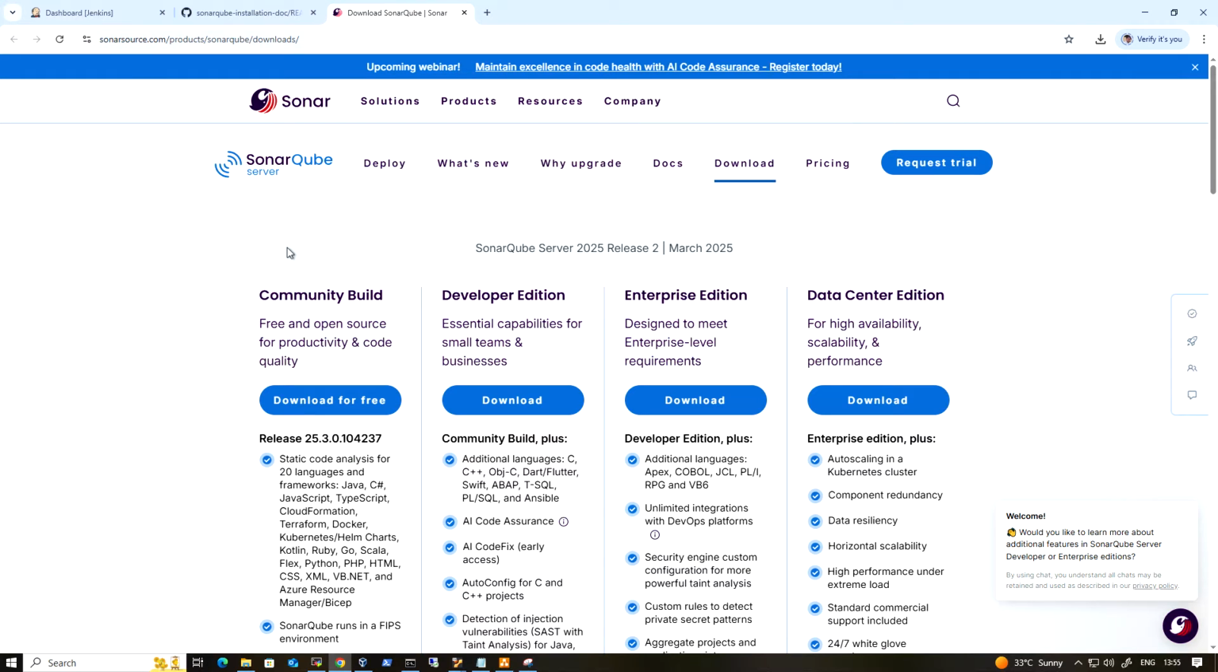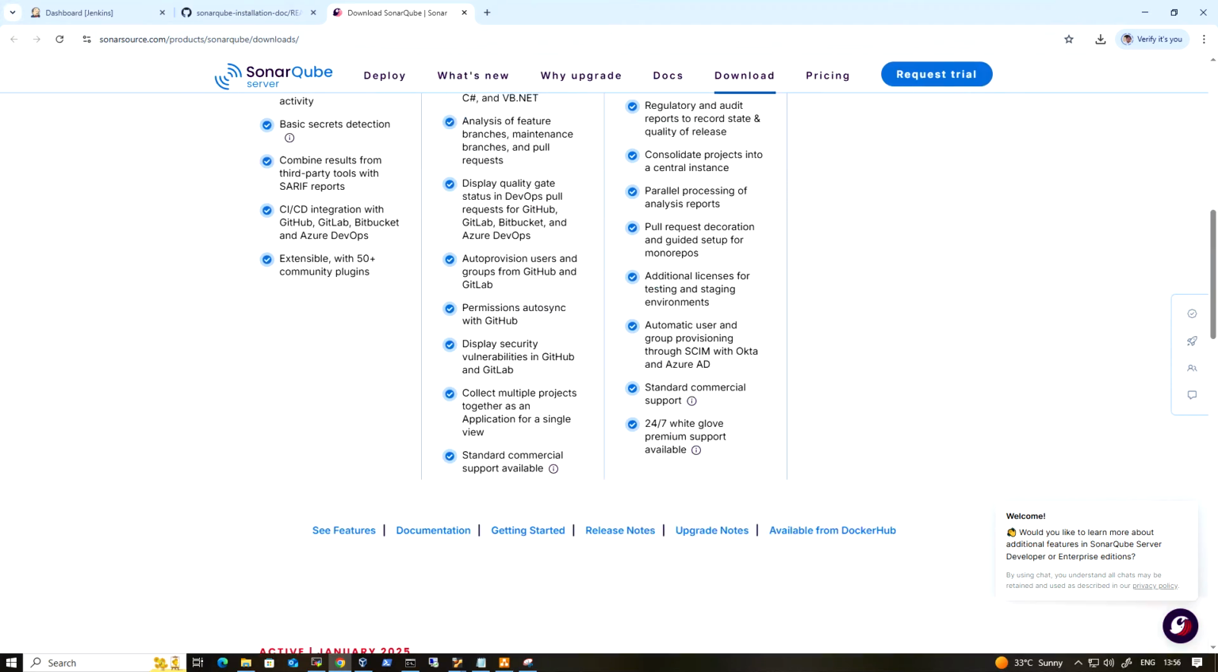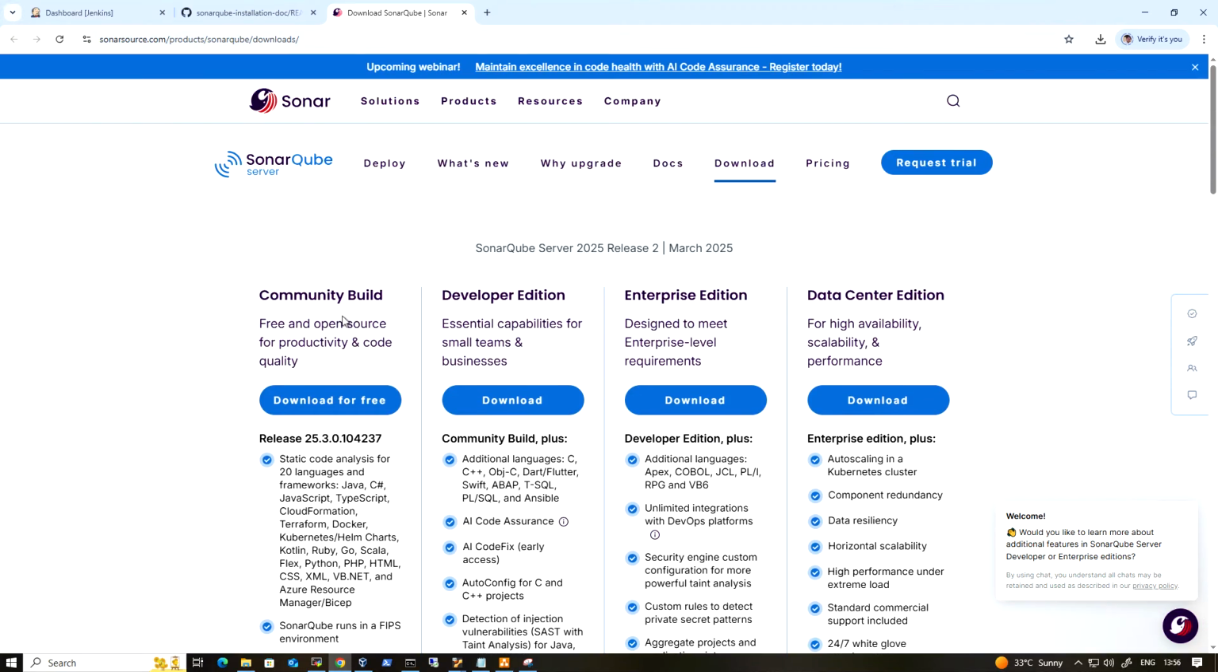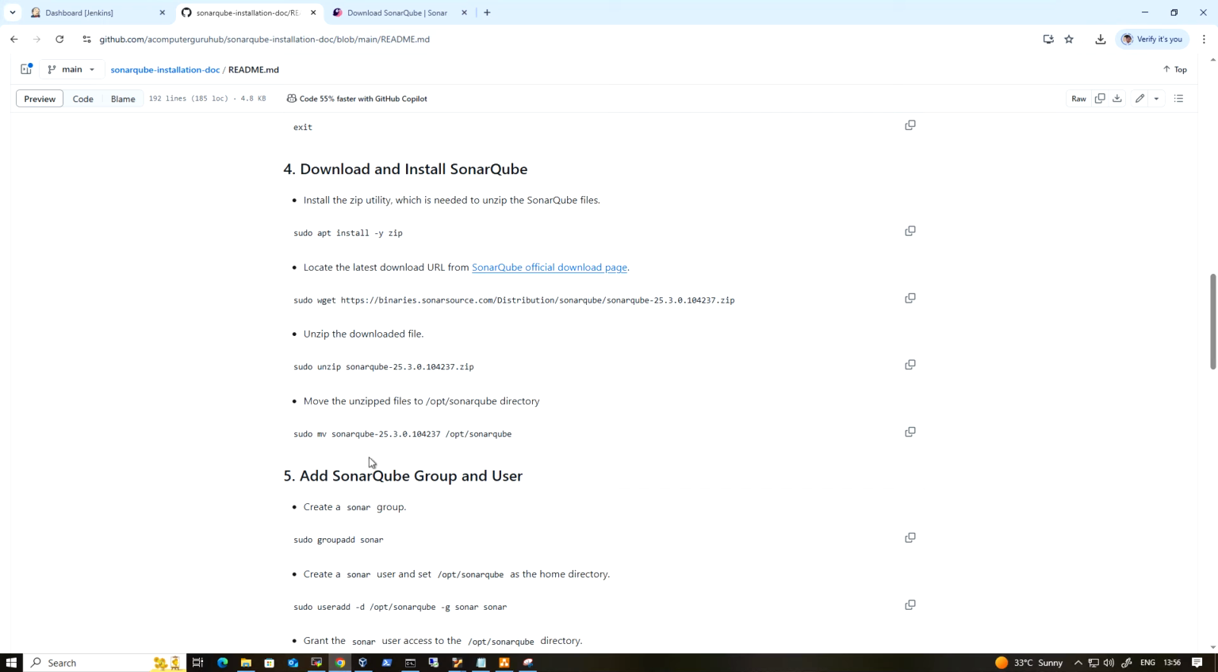So this is the official link to download SonarQube, and I'm using the community build, which is 25.3, and there are the Developer, Enterprise, and Data Center editions. So currently I'm using the community build. Okay, so this is downloaded, and now let's unzip this.